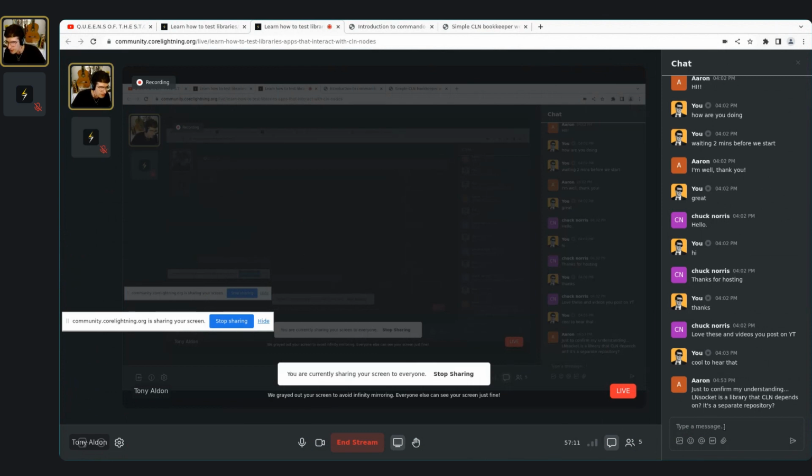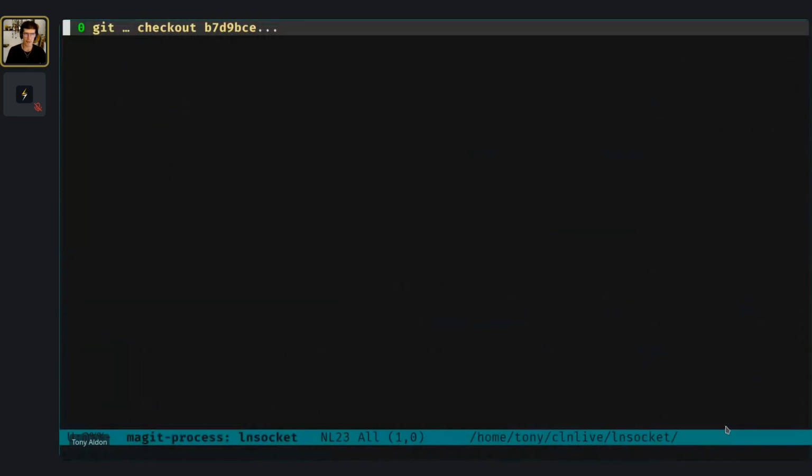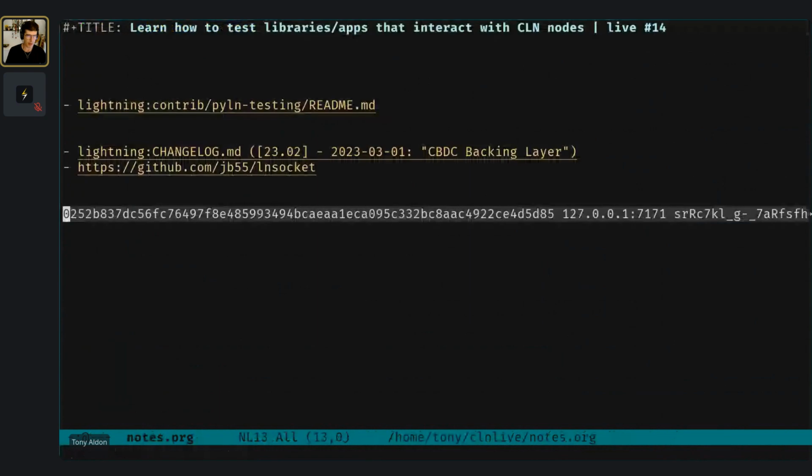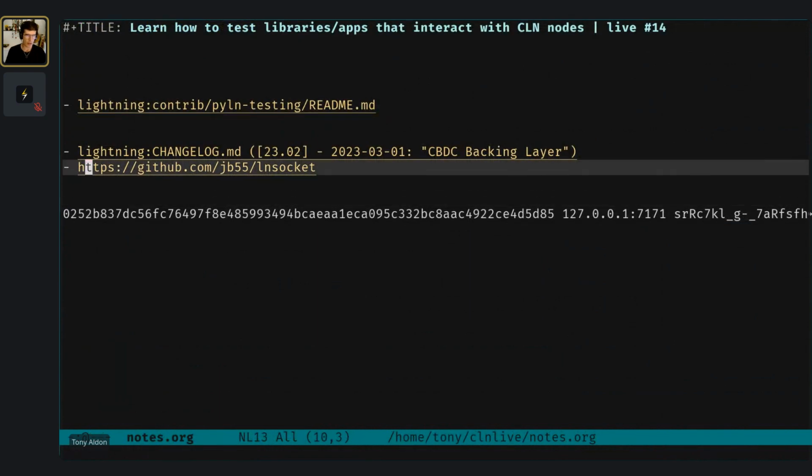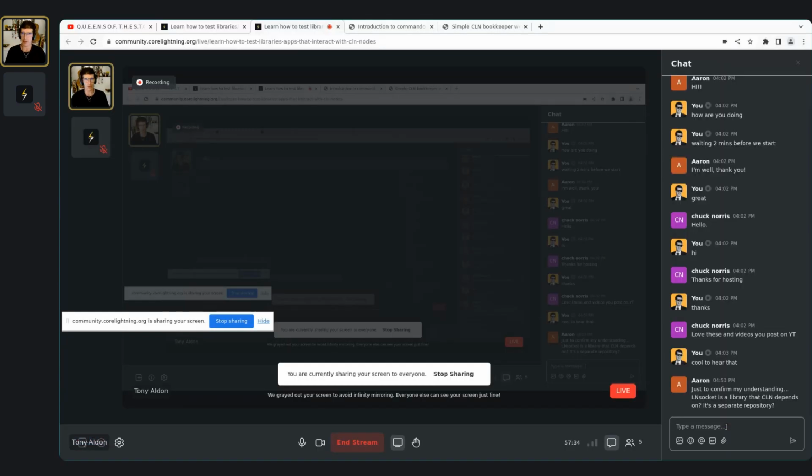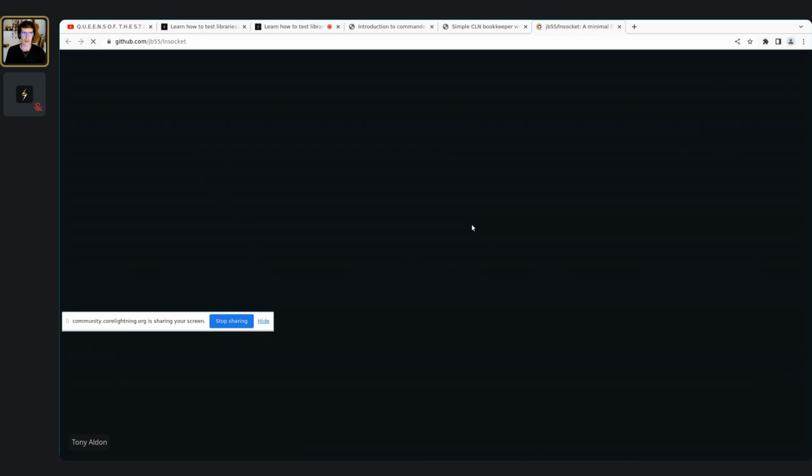So okay, the question from Aaron, just to confirm my understanding, is that lnsocket is a library that CLN depends on. It's a separate repository. Okay, sorry. If it wasn't clear how I say that, maybe I will answer right away, but sometimes it's better to see it in the web interface.